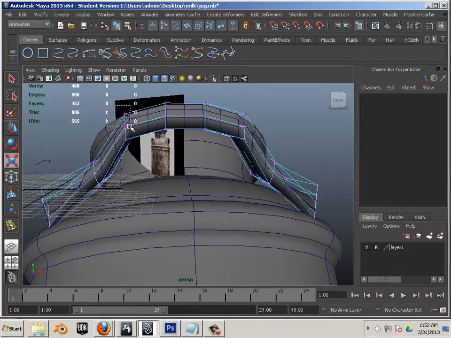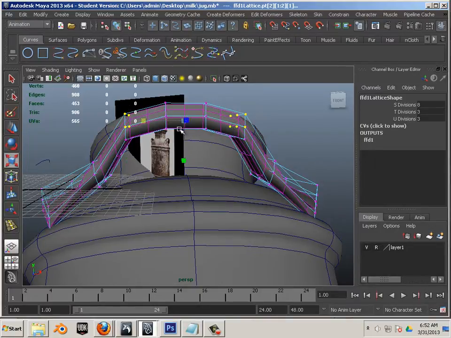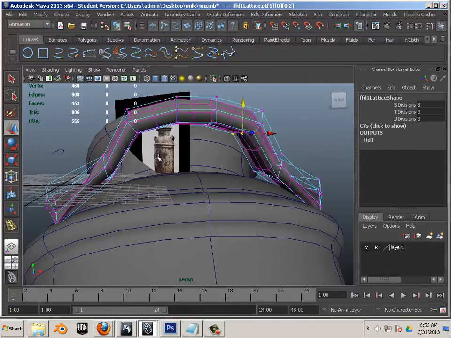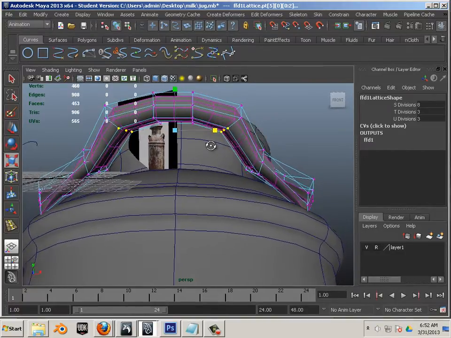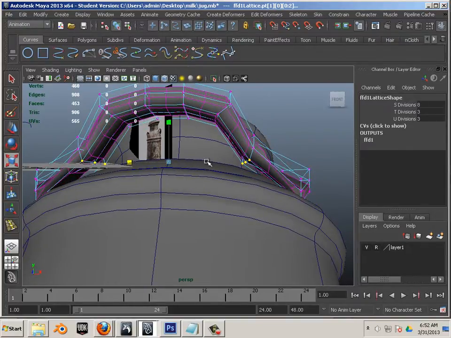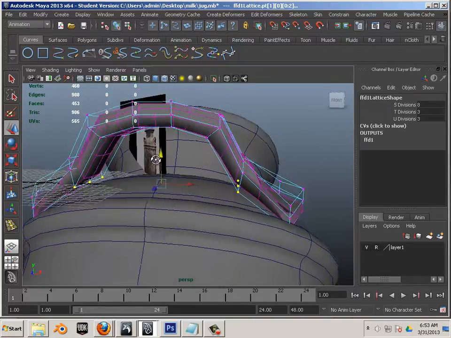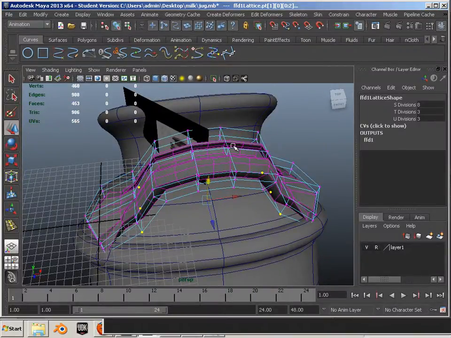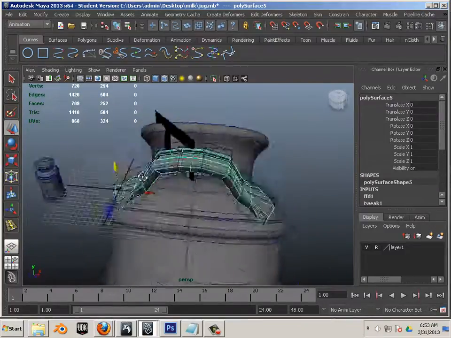Not bad. I feel it's a little stretch right here. There we go. The rest of it I can actually do in Mudbox, but that's pretty darn close.